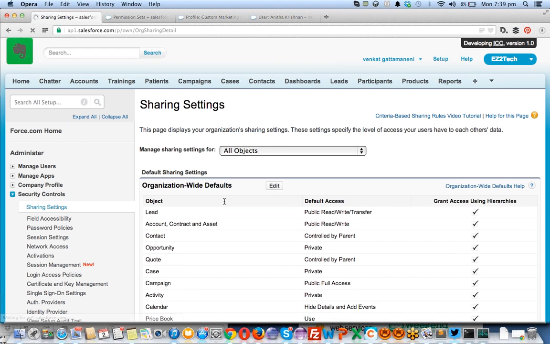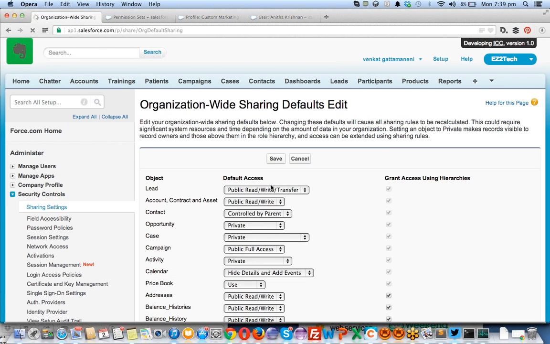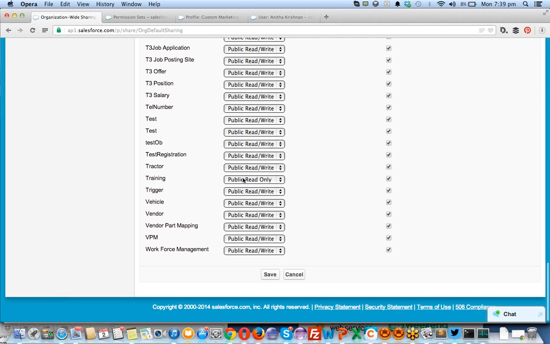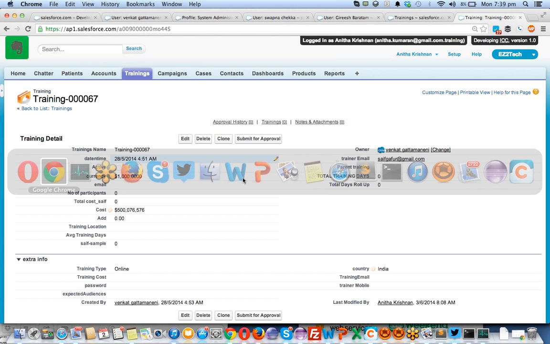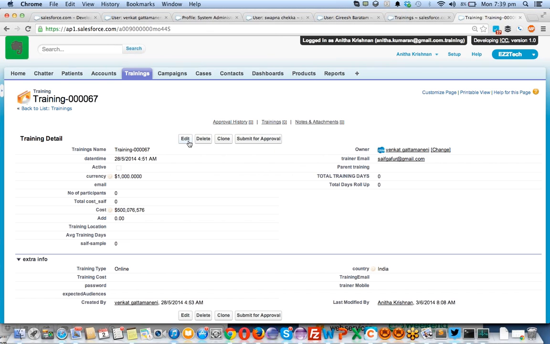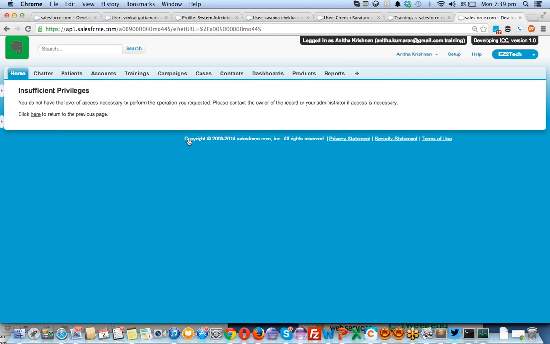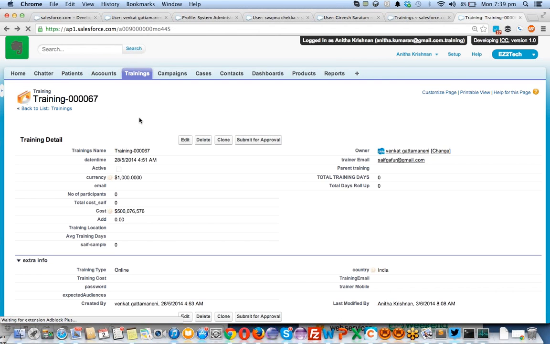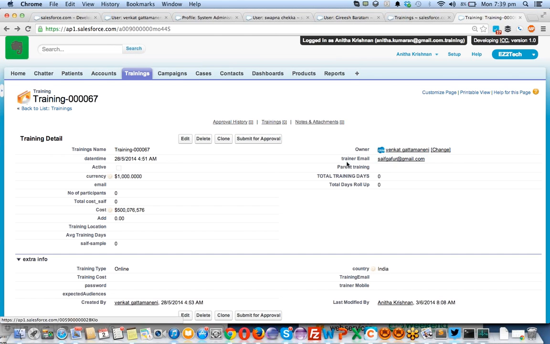Here I want to add. So this is called a list view. I'm clicking on create new custom view. All trainings with user name. All trainings, no filter.